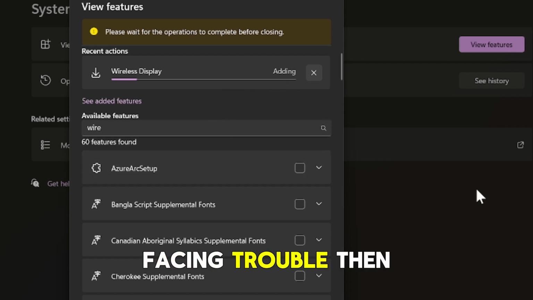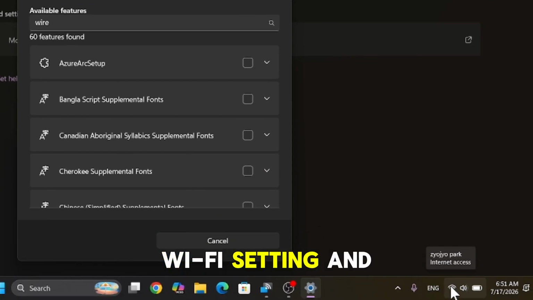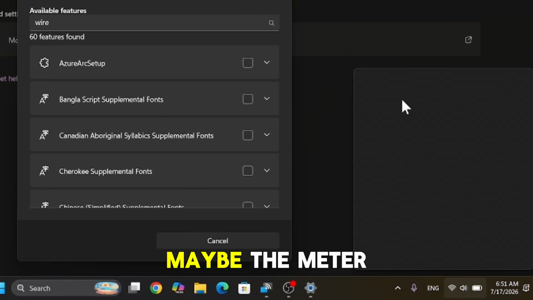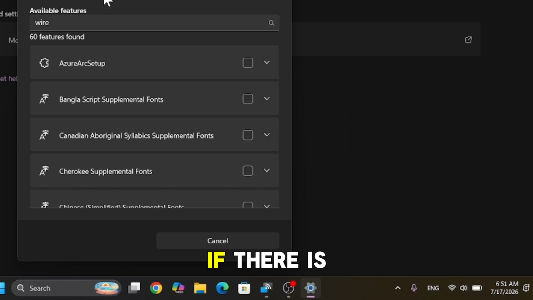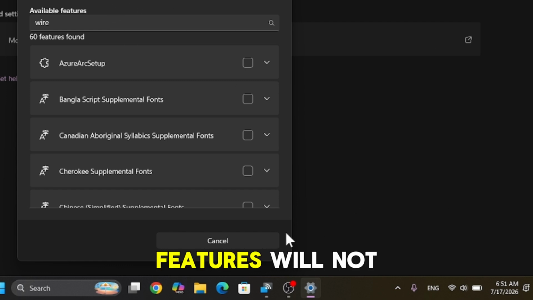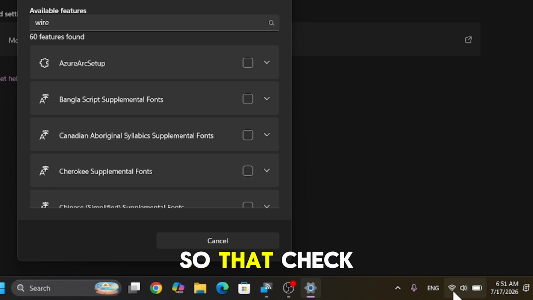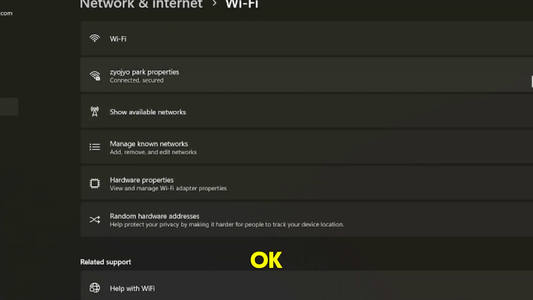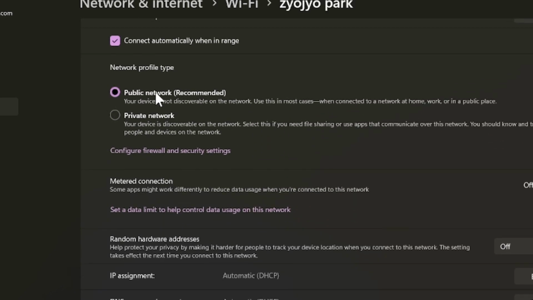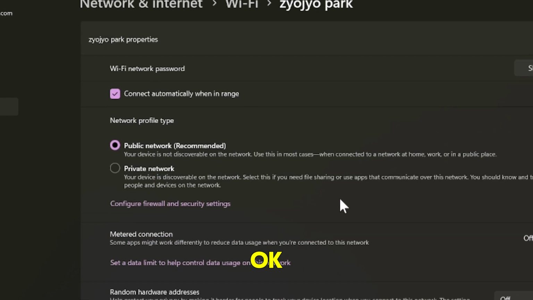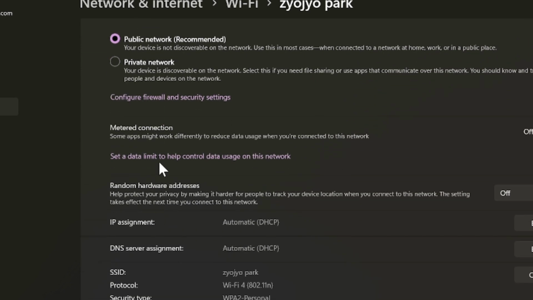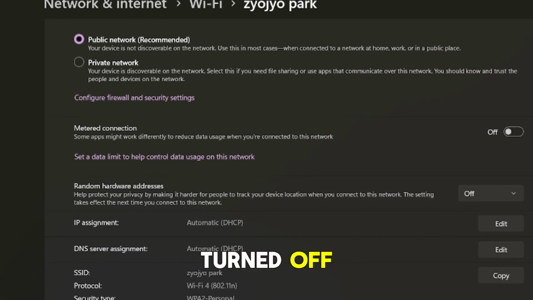If you are facing trouble, then go to the Wi-Fi settings and check whether there may be a metered connection. If there is a metered connection, then this feature will not be added on the PC. So check that first. Okay, this should be public, and not a metered connection either. Here is the metered connection. This should be turned off.